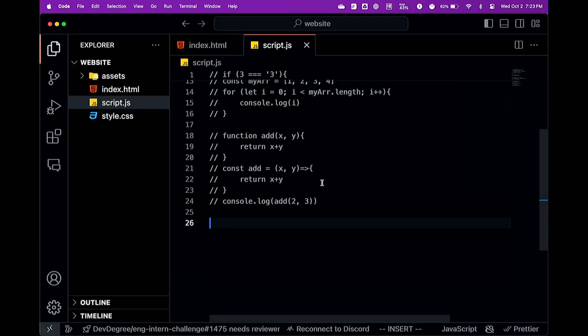So let's do objects. Actually, raise your hand if you know what objects and classes are. Okay, that's good. All right, so let's create an object.